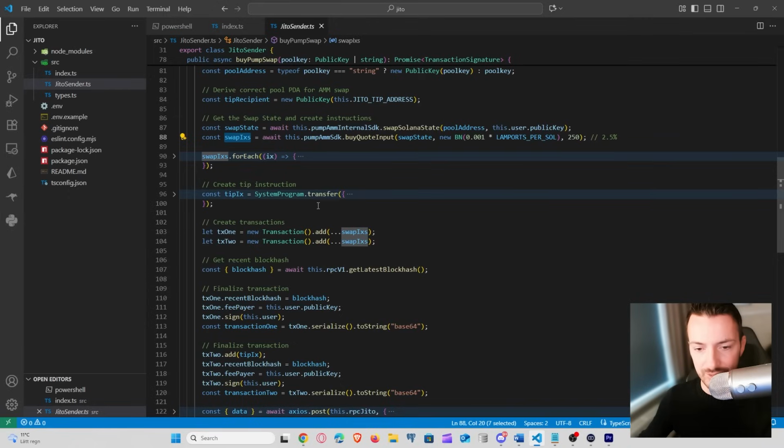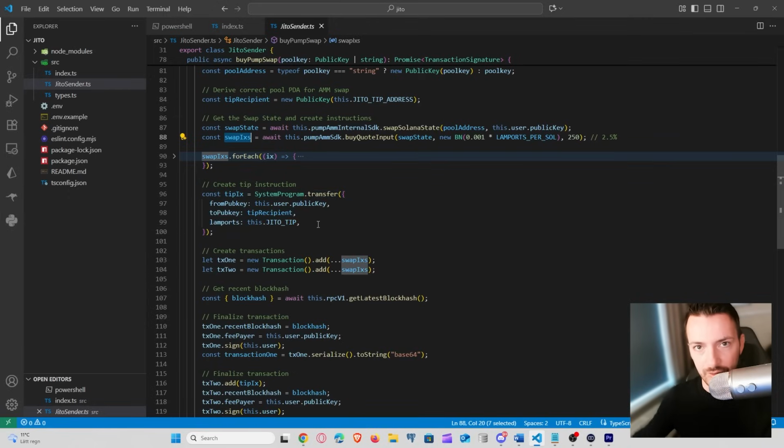The next thing that we need to do is create a tip instruction, because remember, for one of our transactions that we will add to this bundle, we will need to add a tip instruction, and that we do by using the system program transfer method.